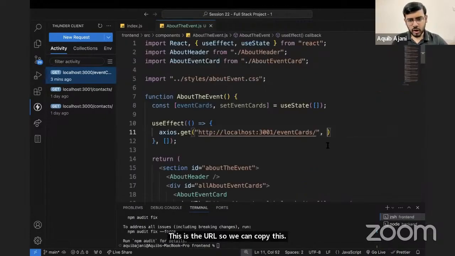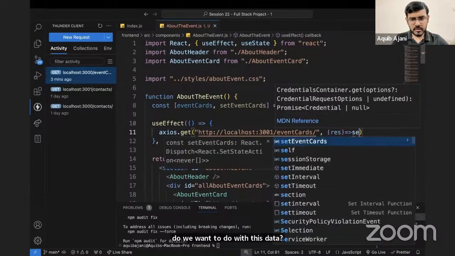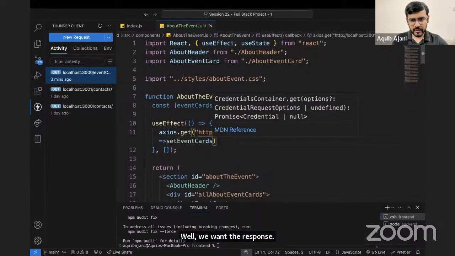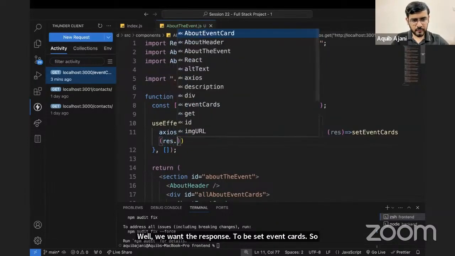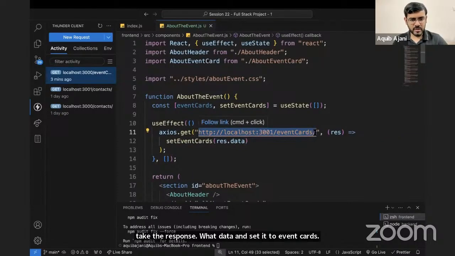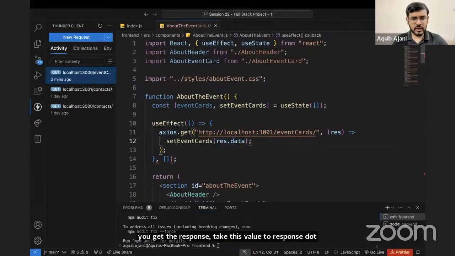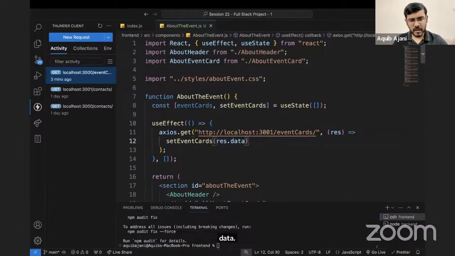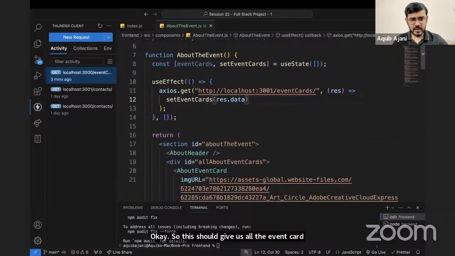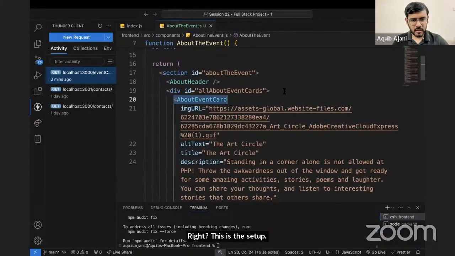Okay. And then what do we want to do with this data? Well, we want the response to be set in eventCards. So take the response.data and set it to eventCards. So we are saying get the response from this URL. Once you get the response, set this value to response.data. Okay. So this should give us all the event card data, right? This is the setup.